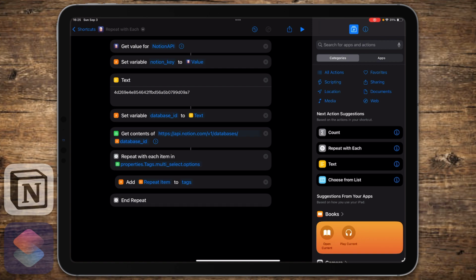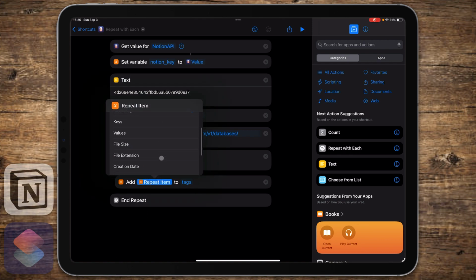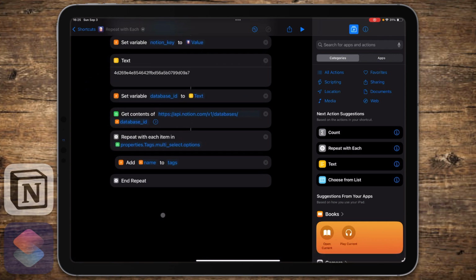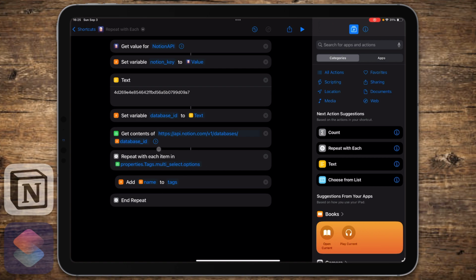Each option in Notion has its own unique ID, color information. It's not needed for our shortcut. We just need the name. So this is dictionary, and the value will be name. Specify this value here, and there we go. So the shortcut will iterate over each option and add the name to tags. And as a result, this tags variable will contain every existing option. So we will know which ones we need to create.